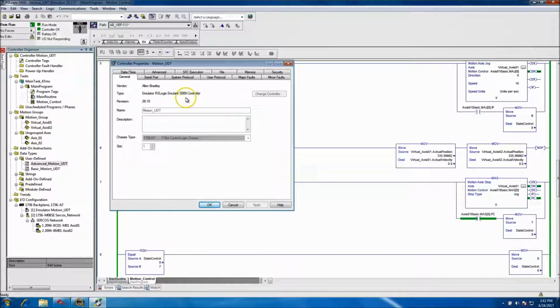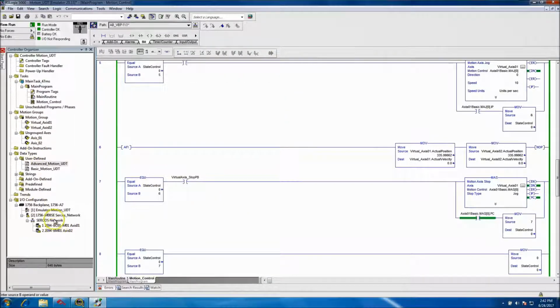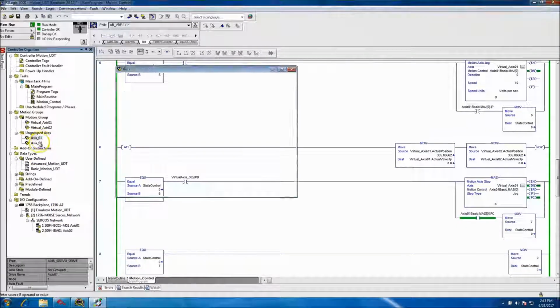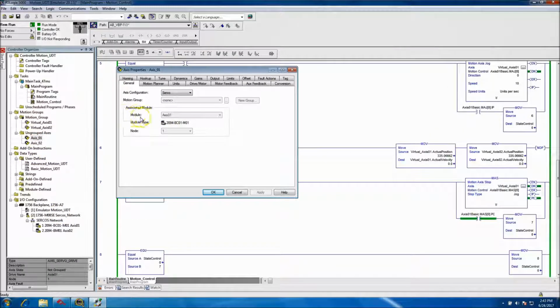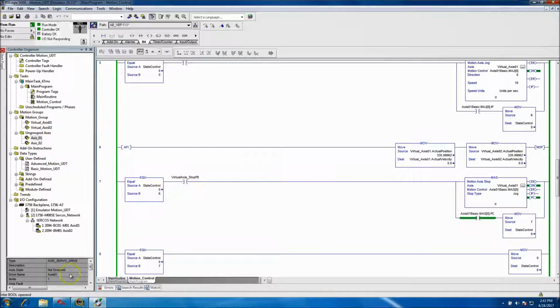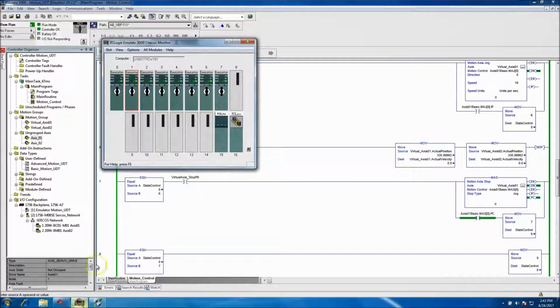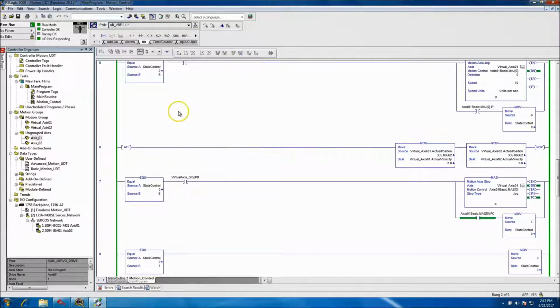Again, it's Emulator 5000 chassis, version 20. We named our processor Motion UDT. We're in slot 1. We did throw in physical hardware, just to show a representation of linking and access in an associated access module to a physical hardware. I'm not using these because I'm using emulated software, so I don't have any physical hardware, but I do want to give a good representation of what to do at that instance.